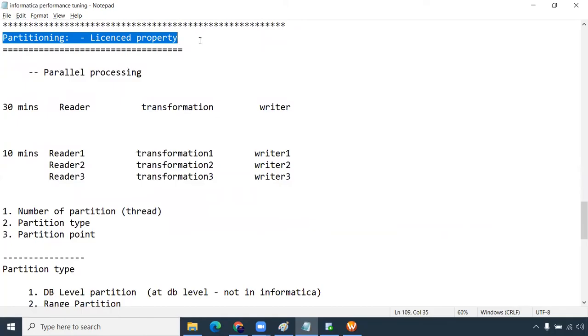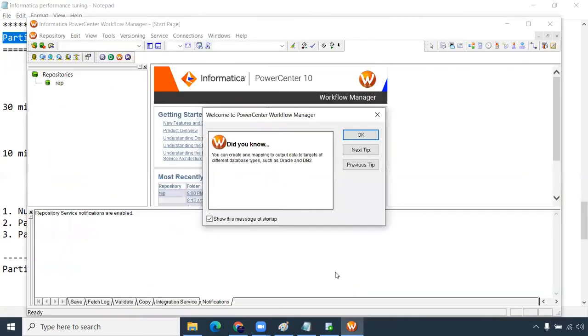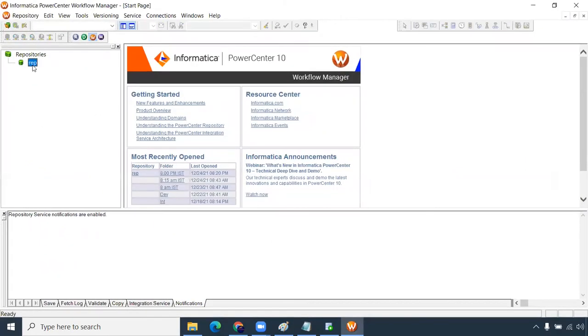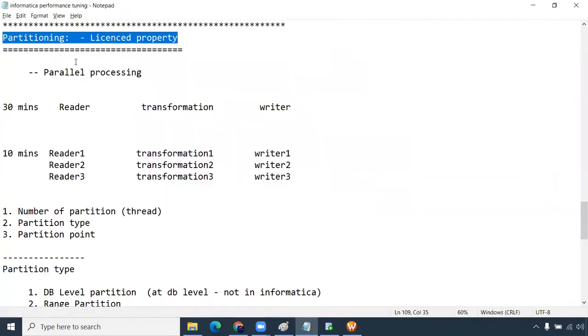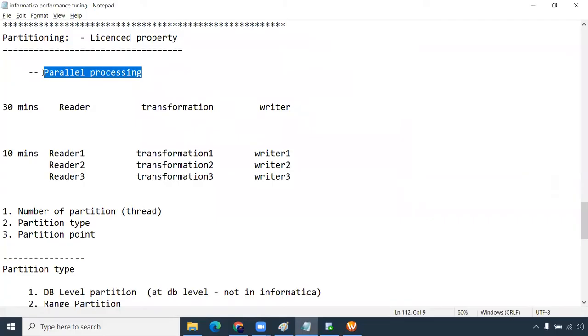Partitioning is also a licensed property. Here in our Informatica, we do have partitioning. We will do it practically. Partitioning is nothing but we can go to Informatica and implement some partitioning. Partitioning is nothing but parallel processing. It is parallel processing.